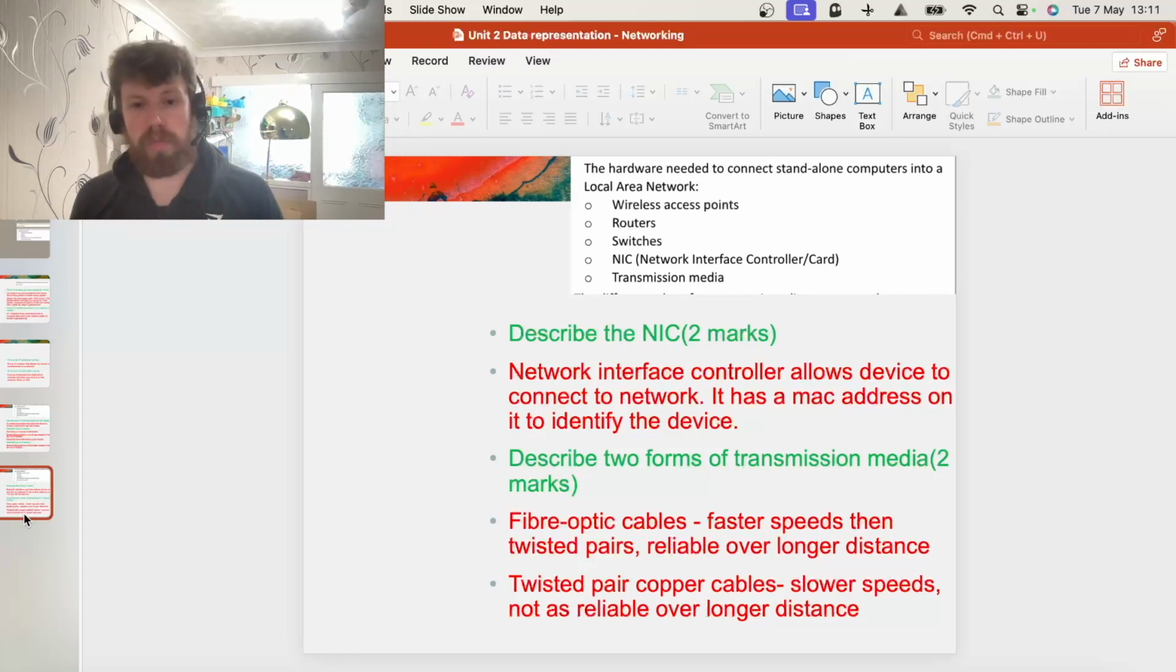The other one says describe 2 forms of transmission media. You could go for wireless, but I just thought I'd go for two wired cables. We've got fibre optic, which has faster speeds than twisted pair copper cables and is reliable over longer distances. And generally copper cables are on the specification, but they're starting to get phased out a little bit more because they're slower speeds and not as reliable over longer distances.